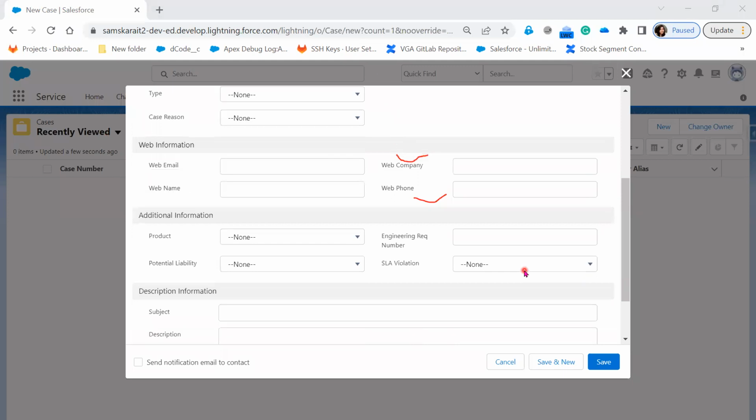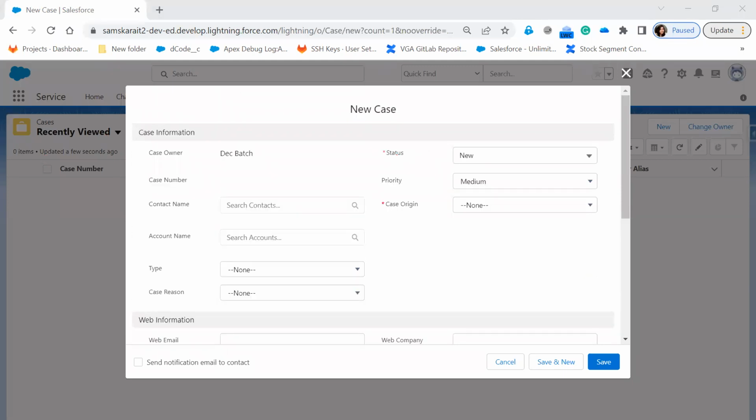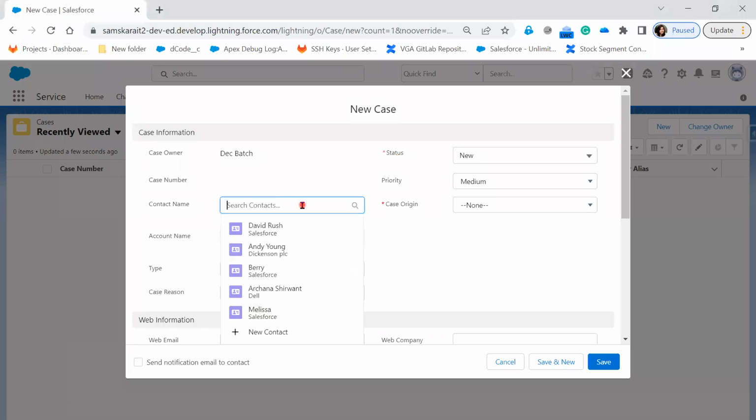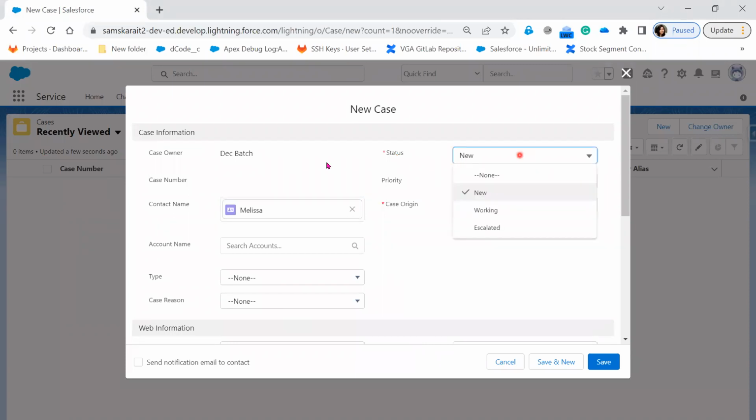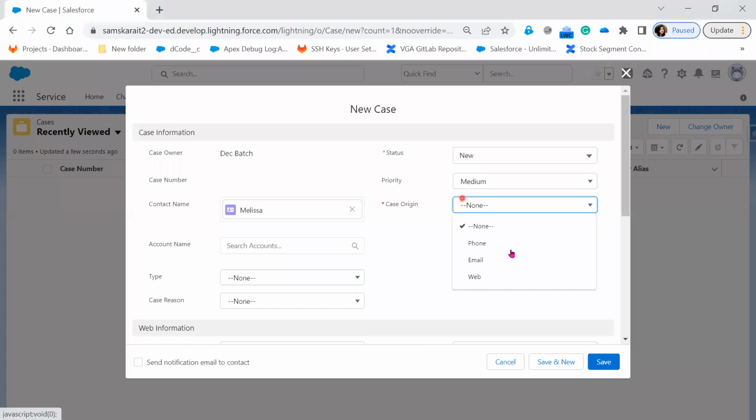Now, for example, I am raising a case to Salesforce support. For example, Melissa is raising it. Melissa is a contact, and this is a new case origin, whether through phone or email or web. Let's assume email. I'm sending an email.